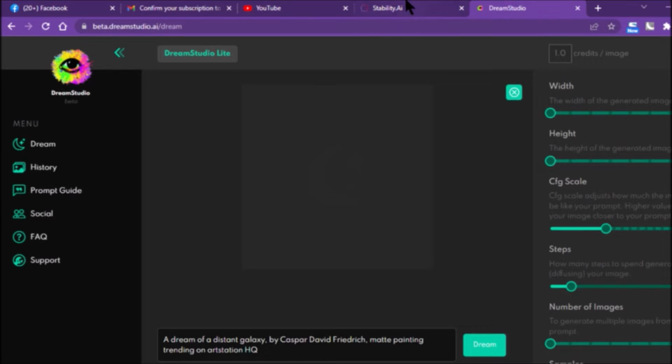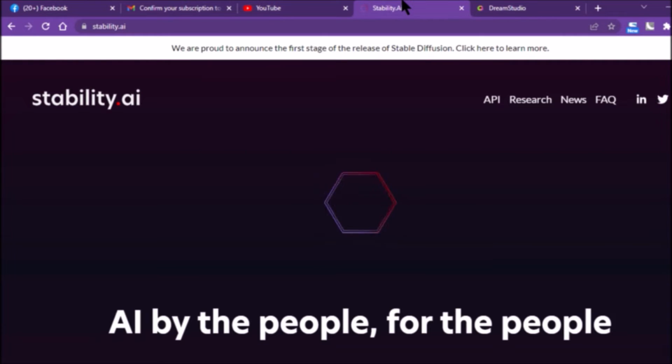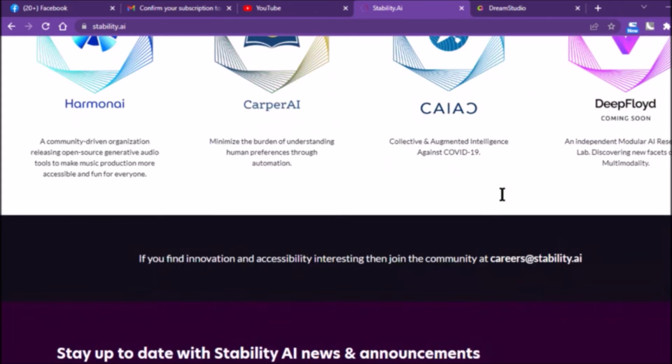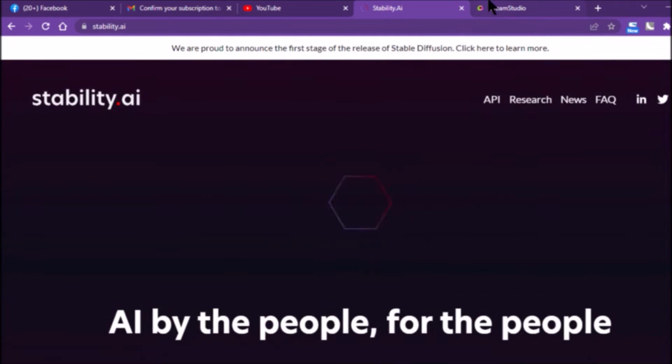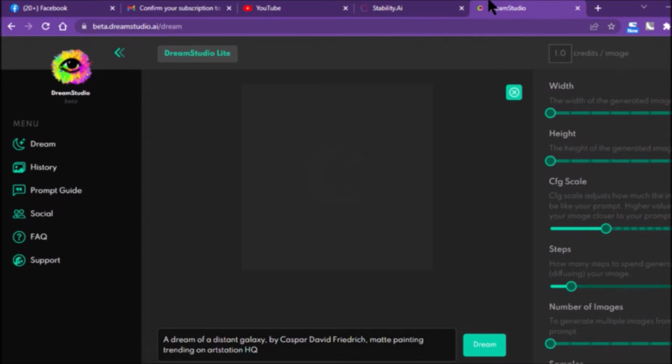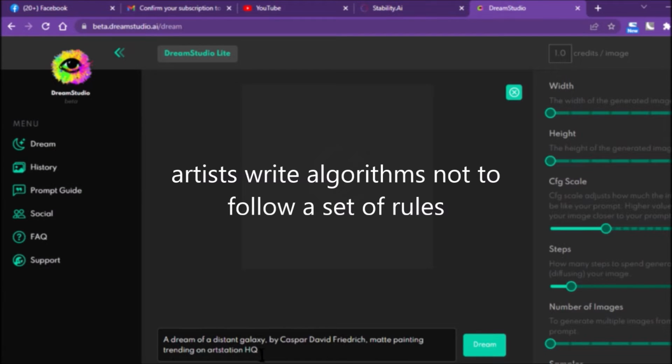It is free to use. It's on the stability.ai website. Link will be in the description. And it is one of those nifty ways to generate artificially intelligent, created art. And this one, you get so many credits, you can log on through your Google. It's pretty easy to use, don't have to know a whole lot.